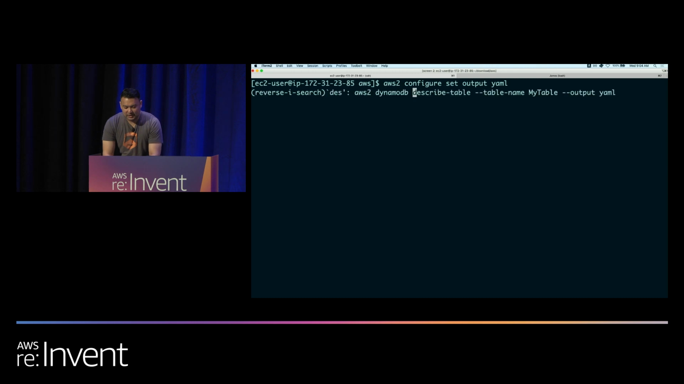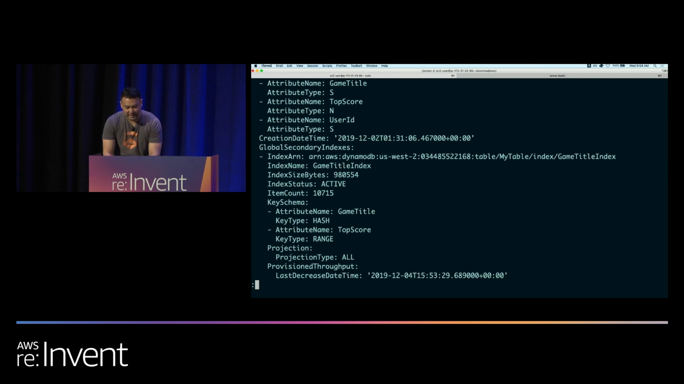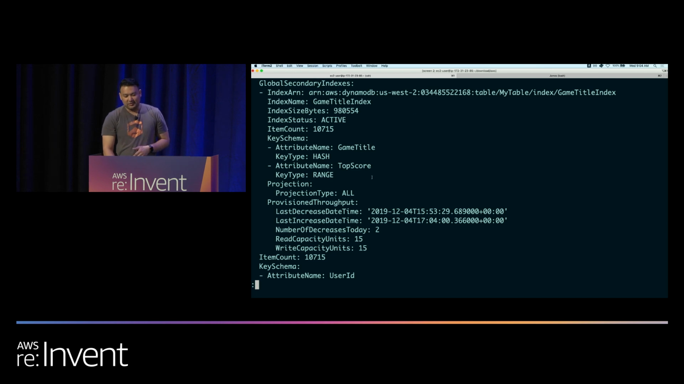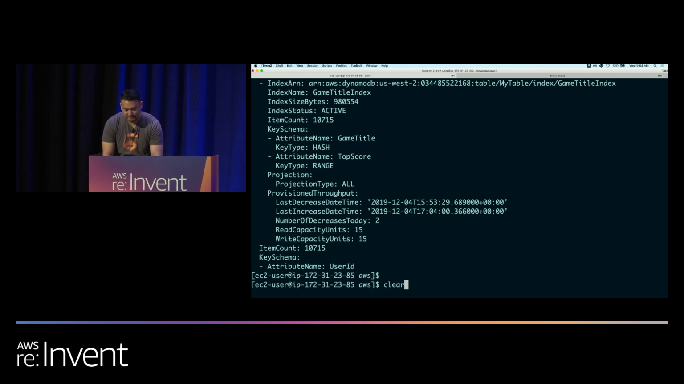And so now if I run that describe table call again, I don't have to provide this output YAML. It's just going to be the default. So if I do that, we can see that now our global secondary index has matched our capacity of the tables up to 15, so we're able to update that. OK.